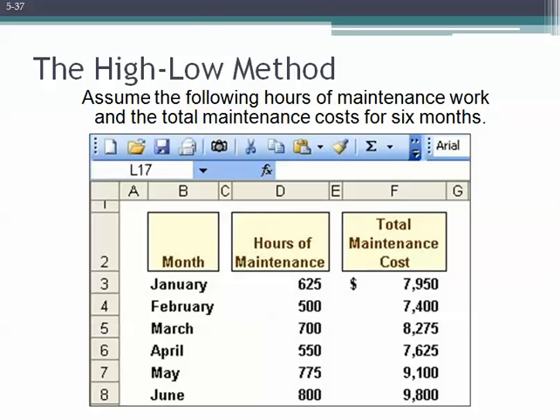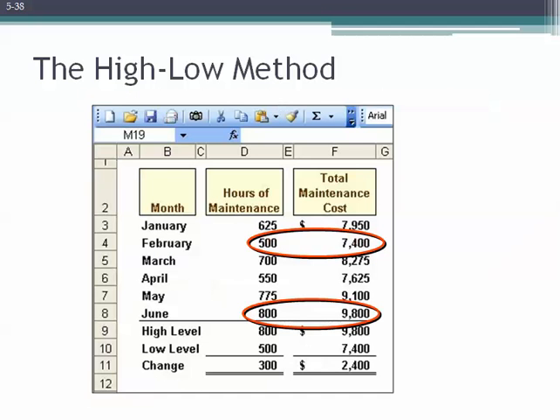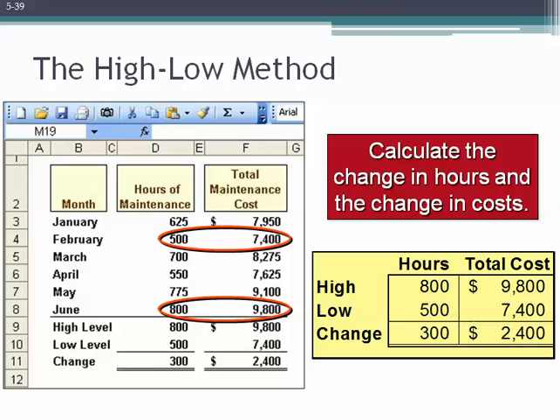In applying the high-low method, we need to select two data points, the high level of activity and the low level of activity. Notice we select the activity levels, not the costs. Our high level of activity occurs in June with 800 maintenance hours and a maintenance cost of $9,800. The low level of activity occurs in the month of February with 500 maintenance hours and a total maintenance cost of $7,400.